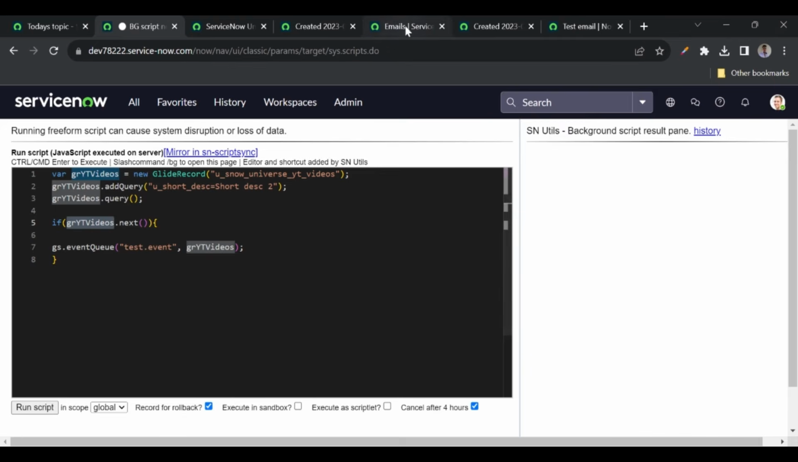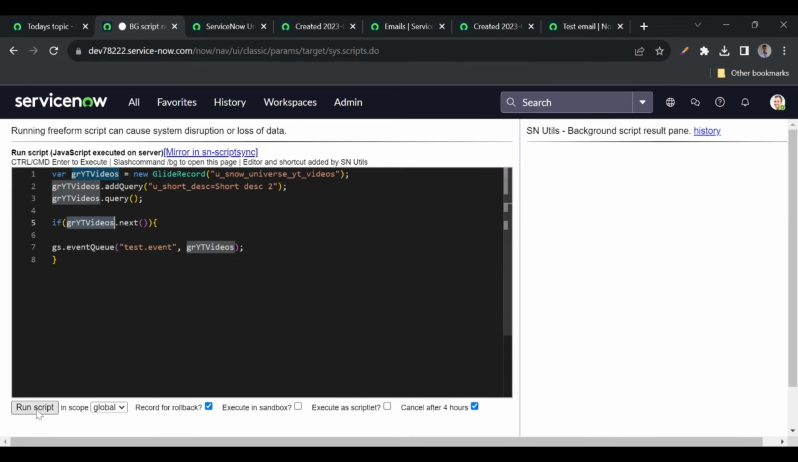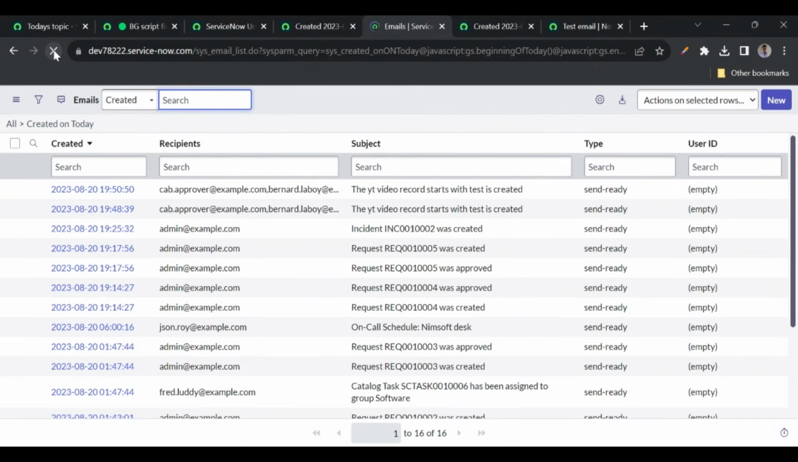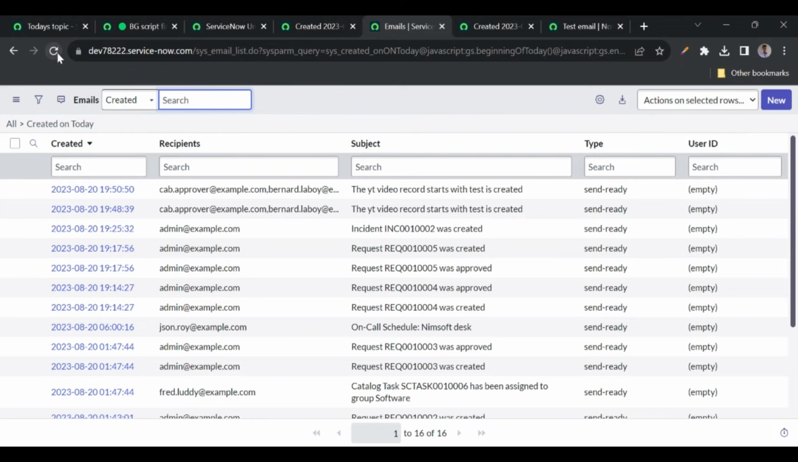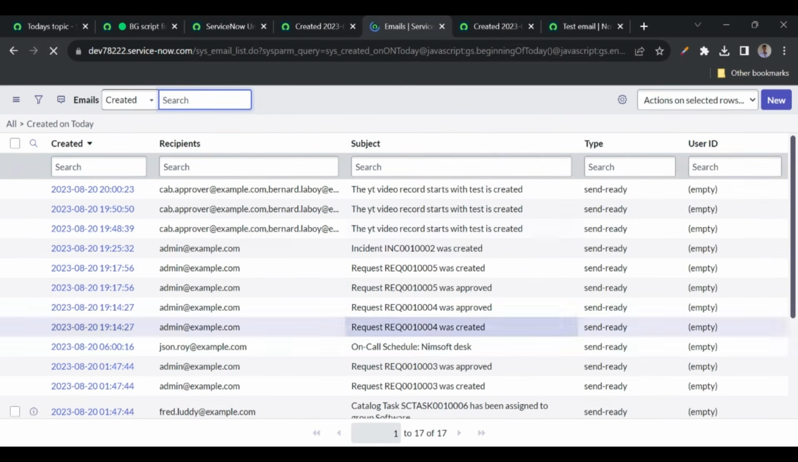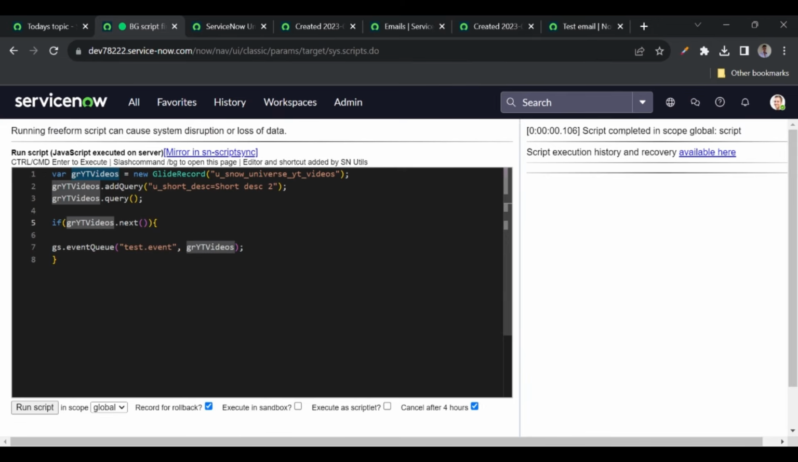Now let me go to emails again and refresh this page. This should still be 16. Yeah, these are still 16. So let me just run this script. The script is triggered. Now let me refresh this. We have 16. Let me refresh it again. Yeah, you see now it became 17. The email is triggered here now. The email is triggered using the events.